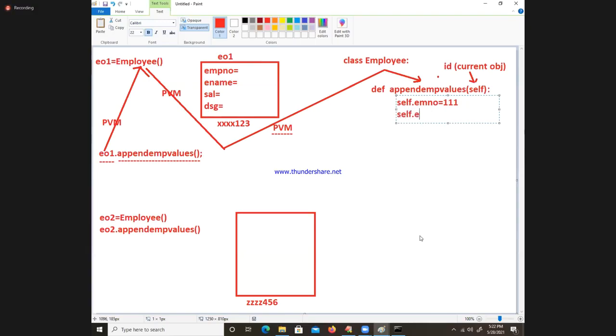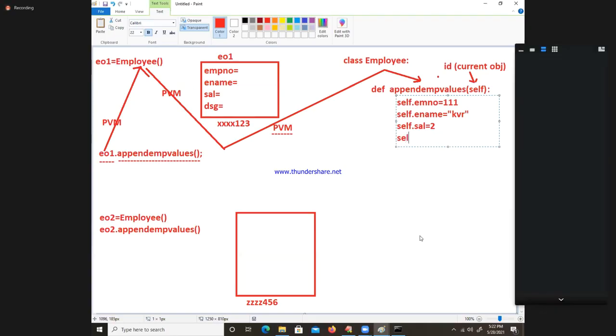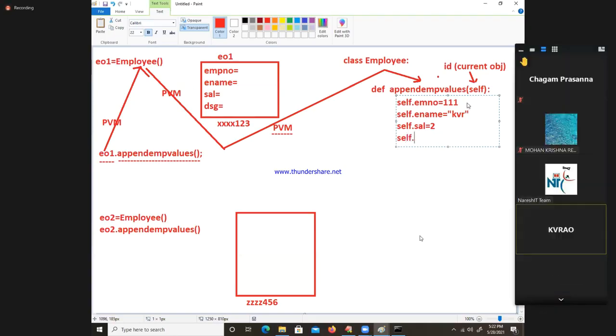Tell me, self dot ename is equal to, I am writing something like KVR. Next, self dot sal is equal to something like 2. Next, I am writing self dot, now I am writing DSG Vijay Kumar.